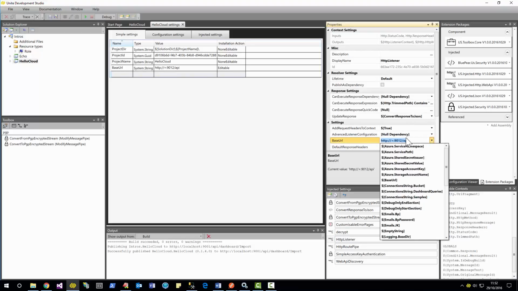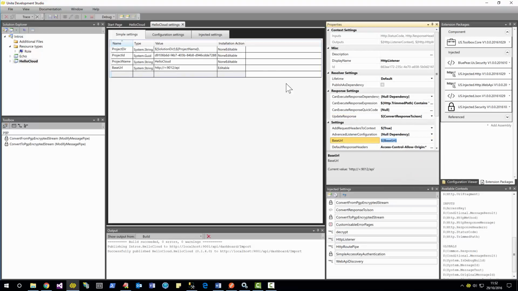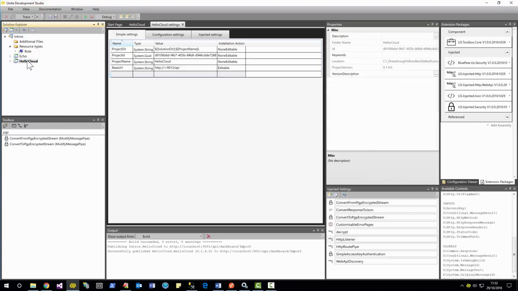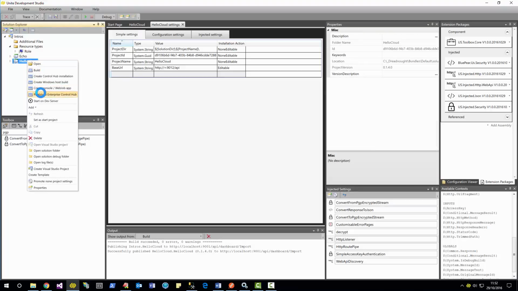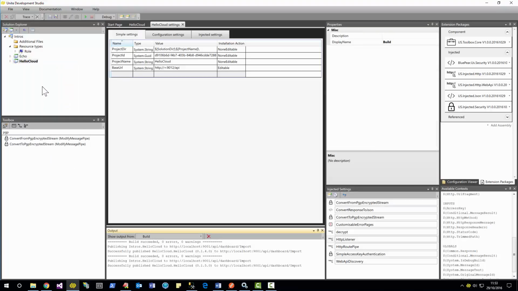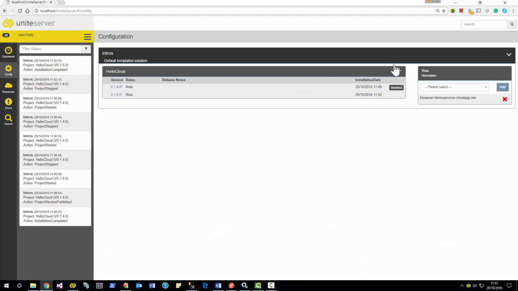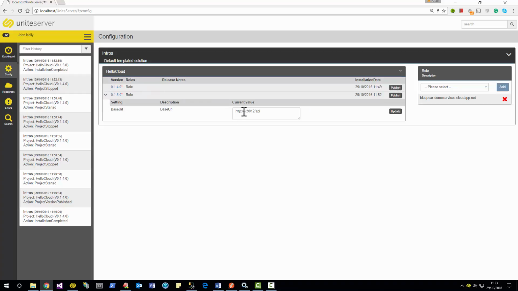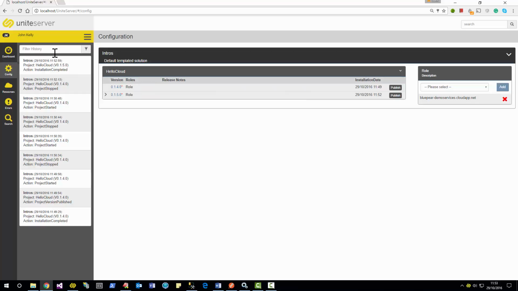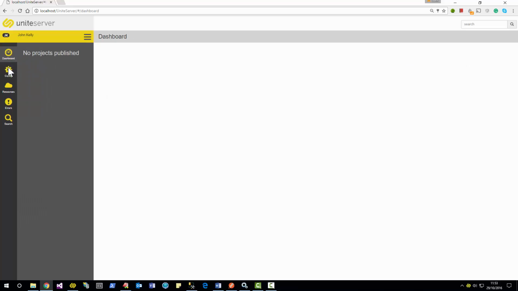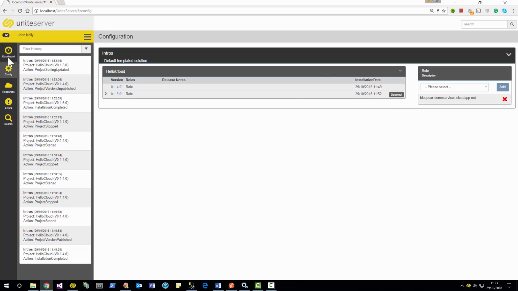So go base URL, so I'll go here, publish it again, go back to the hub. We see a new version is being created, and I'm going to run this on that port. Publish it first of all.